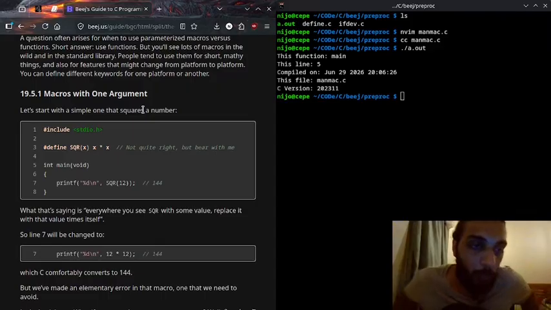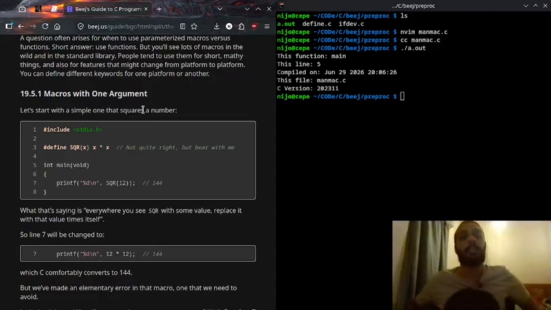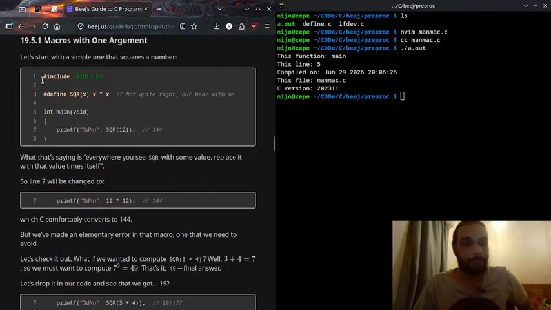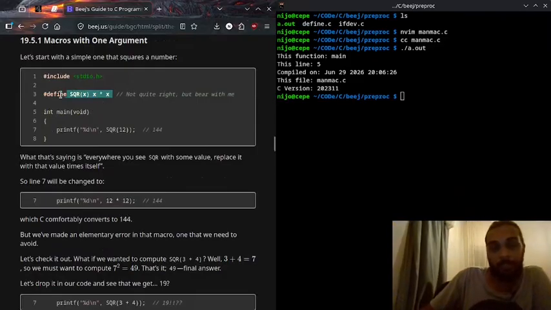Now macros with one argument. Let's start with a simple one that squares a number. This is going to square x, x squared. Now what happens here, I'm not going to do this. It's an exercise left to you guys. You guys have to do this.